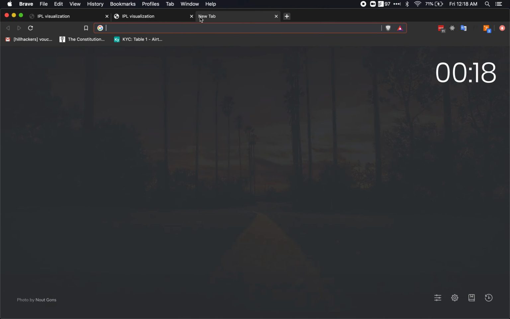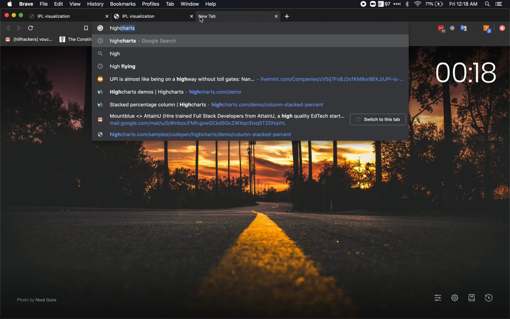After this, what we want to do is try and render a dummy visualization. We don't yet have the data pertaining to the IPL project, but what we can do is build a dummy visualization, and then later our job would be to render the same visualizations, but instead of using dummy data, we'll be using the actual IPL data. For that, I'll go to Highcharts and look at a demo.